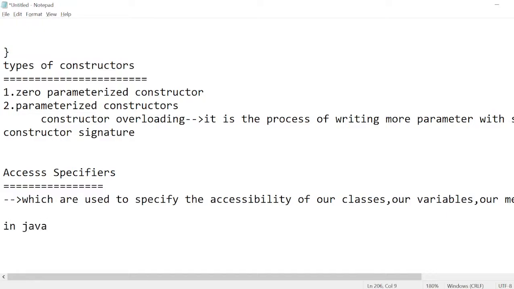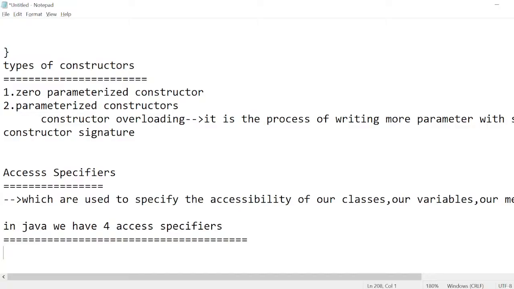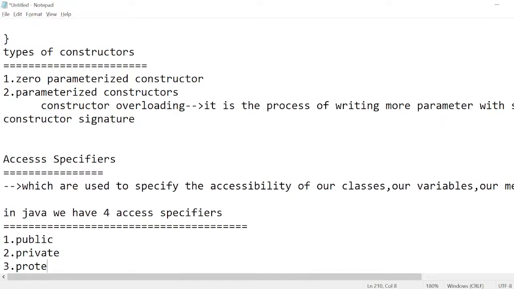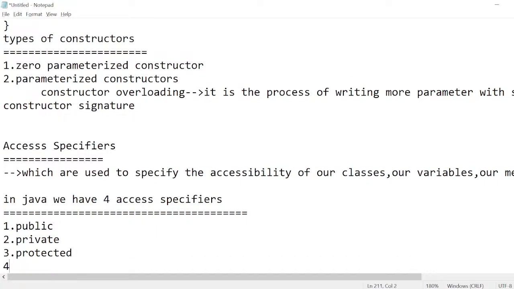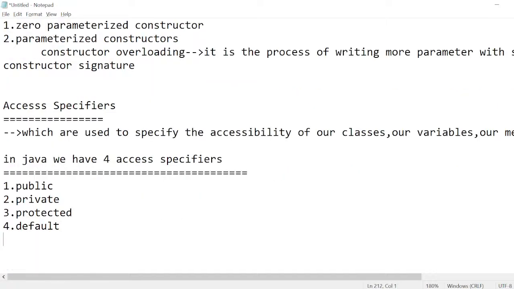In Java, we have four access specifiers, guys. What are the four access specifiers? The first one is public. The second one is private. The third one is protected. The fourth one is default, guys. Okay, fine, very good. Now we'll try to understand each one. First, we'll go ahead with public.